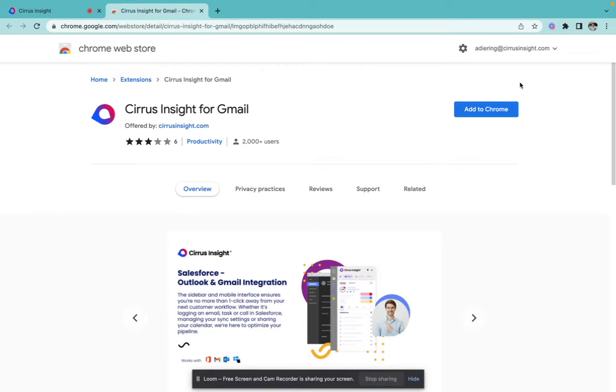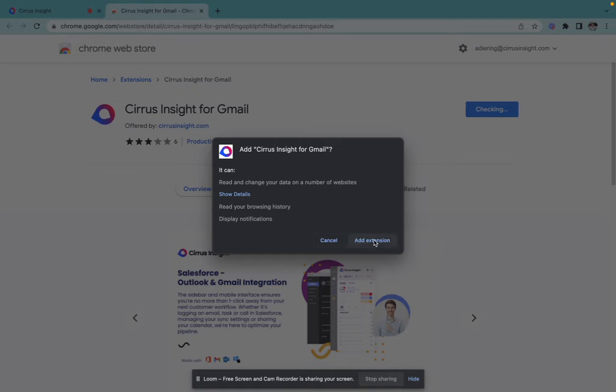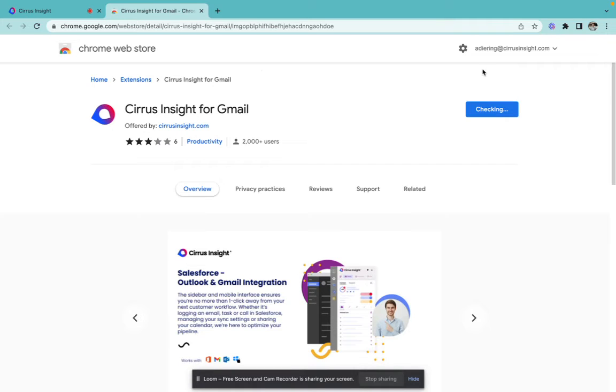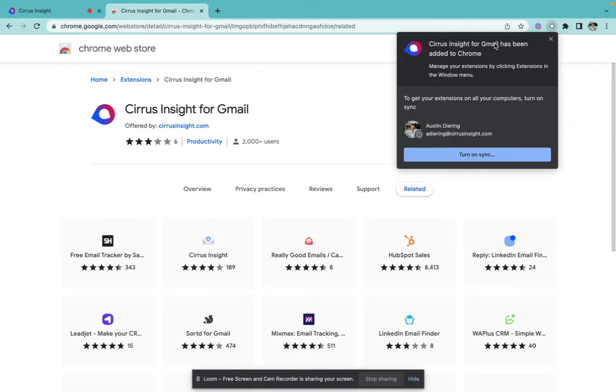We'll then be taken to this page where we have the option to add the Cirrus Insight for Gmail extension to Chrome. Go ahead and click Add to Chrome. Click Add Extension, and then the Cirrus Insight extension will pop up here. It has now been added to our Chrome.